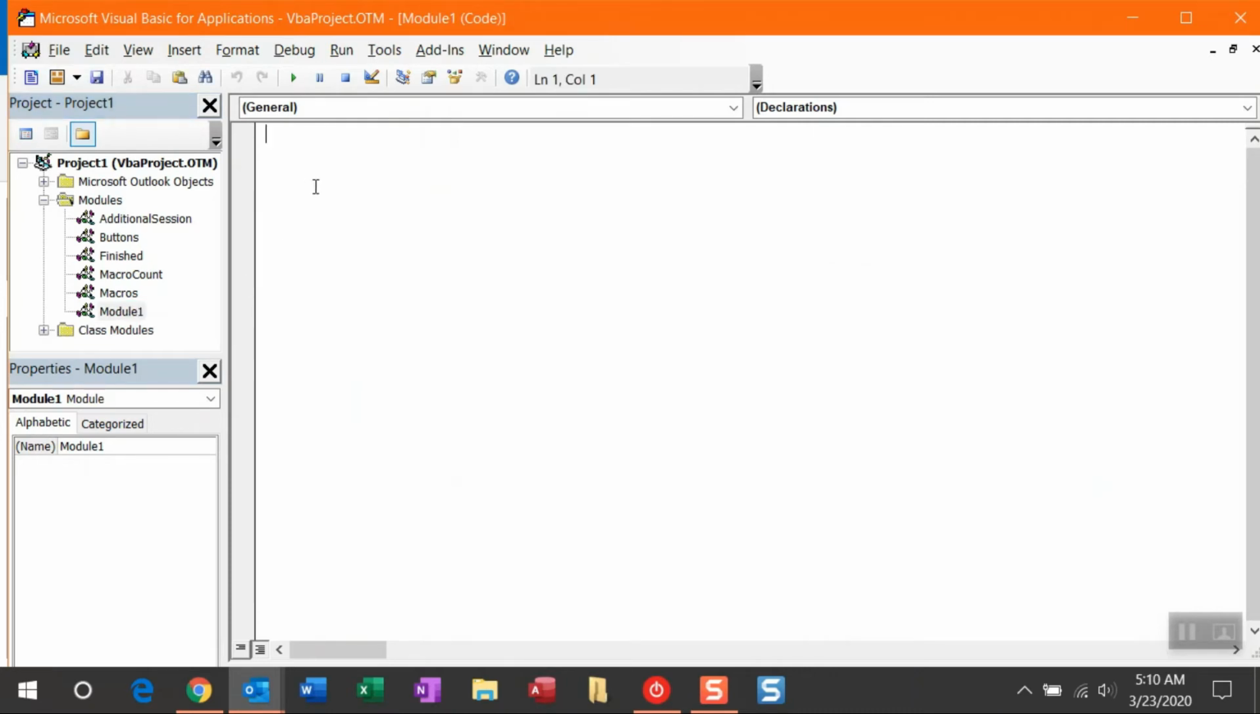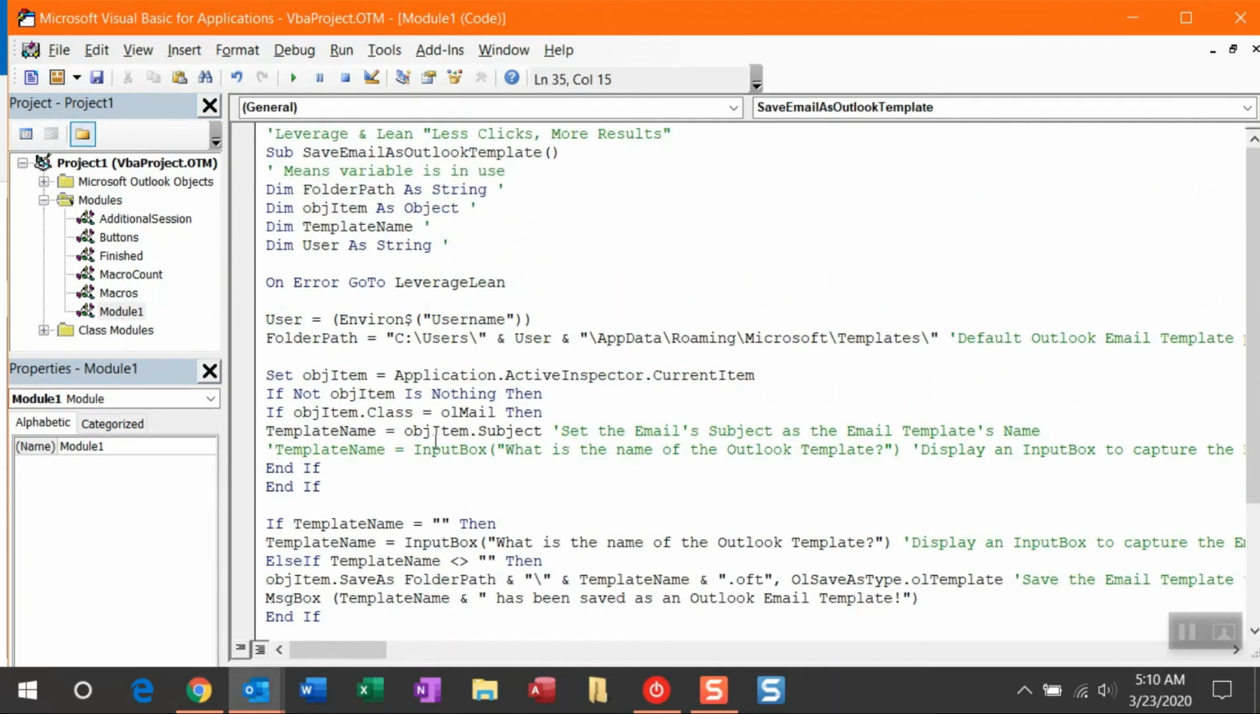Selecting into this white space here, with Control V, you've pasted all of the code for the Save Email as Outlook template macro. You can update the folder path. If you save your Outlook email template somewhere else, you can actually remove the path here and change that.